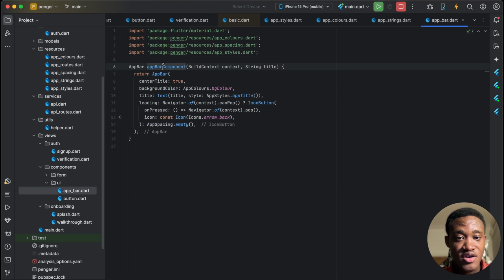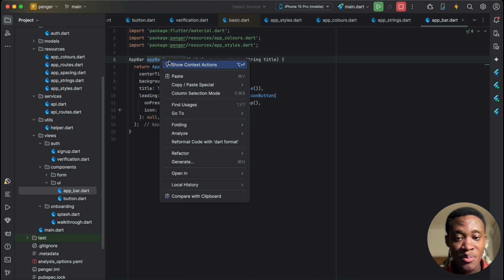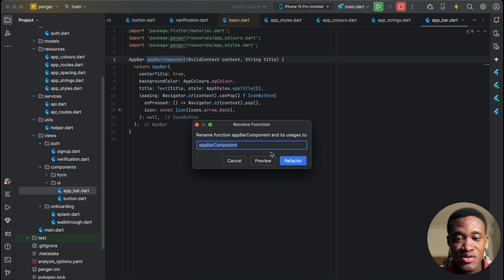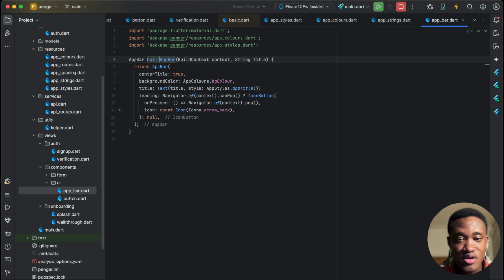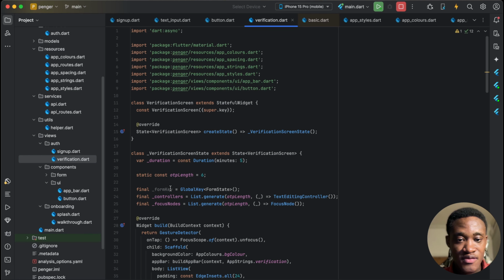But in our app bar, you realize that first we are returning an app spacing.empty, which is an empty sized box, to this leading. We don't need it because the leading also takes a null. If it's null, it returns nothing. And then we update this. And also let's rename this. I think calling it app bar component is a bit off because it's not a component per se, it's building the app bar. So let's refactor this and call it build app bar instead. That should update the import here and also in verification.